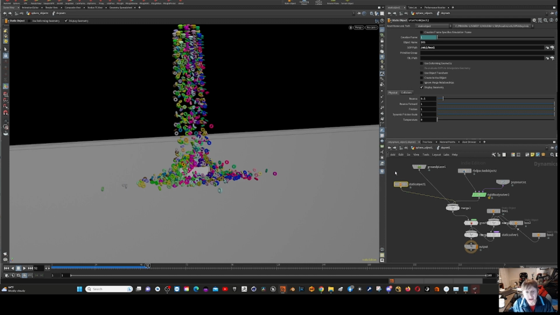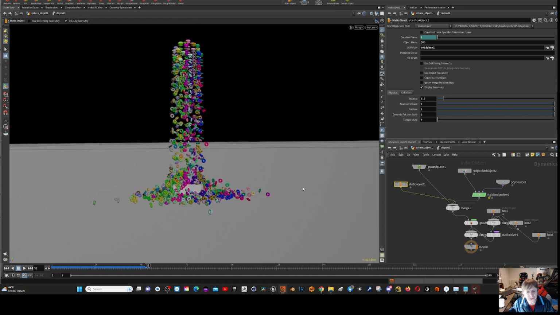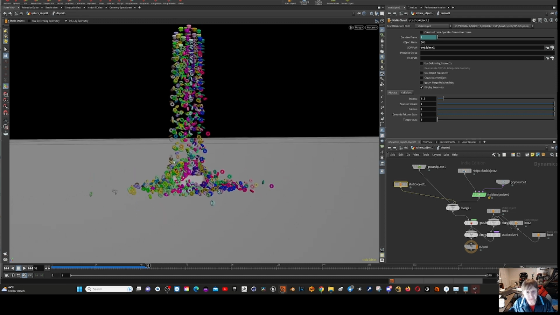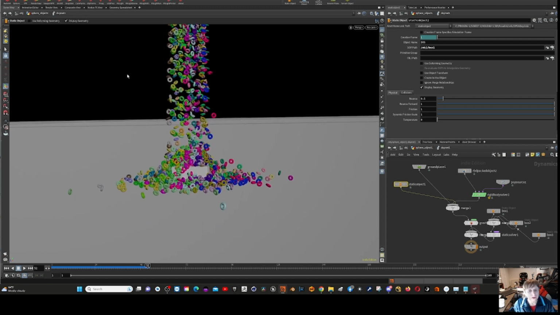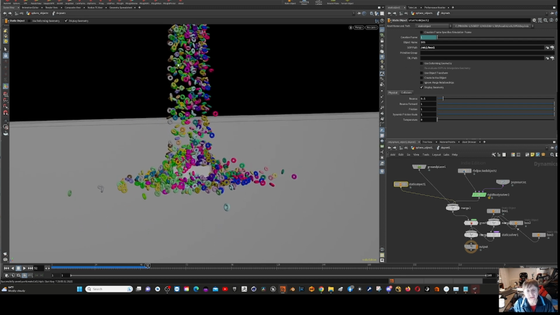So that is how you do these types of things. This is how you're going to get collisions, and now you can, again, export it as .rs files. If you're using Redshift, you can export it as an Alembic. And I believe you might be able to bring the colors into an Alembic as well, although I have not tried it with this example.